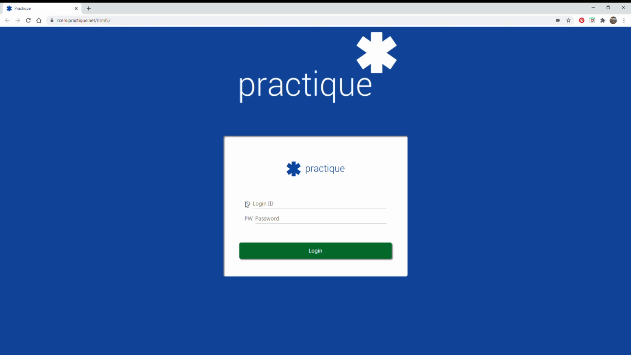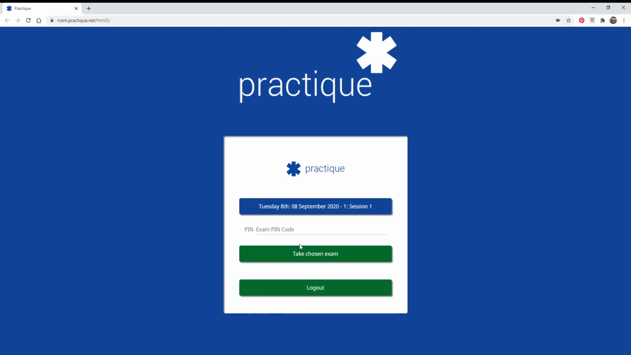Okay, so firstly, you would have received an email with your login details, so your ID and your password. So I'm going to type in my ID and my password and then just select login. This bar here will actually tell you your examination date and which session. For the purpose of this demonstration, it's today's date, as this is a test exam.